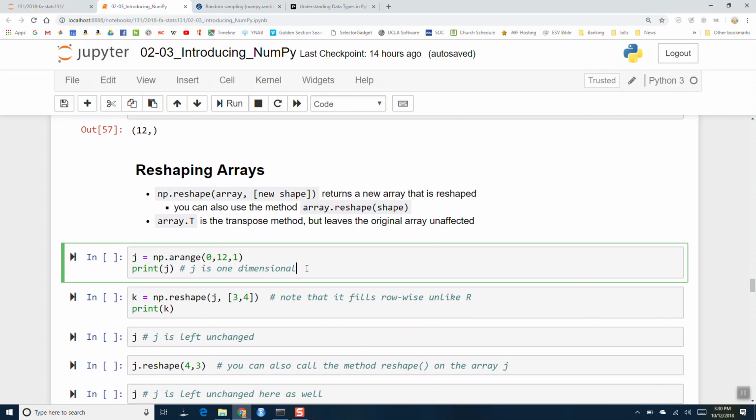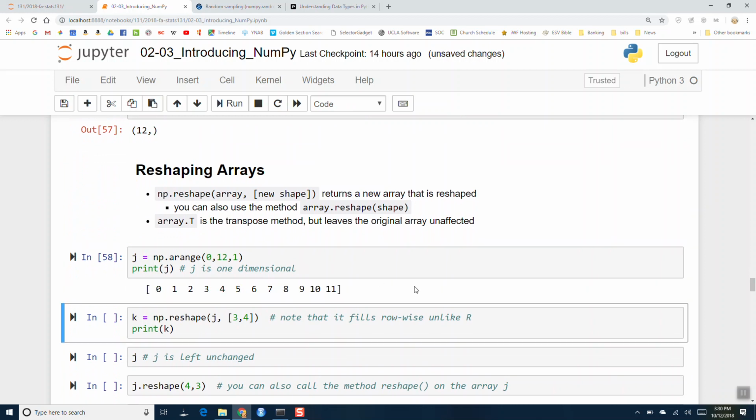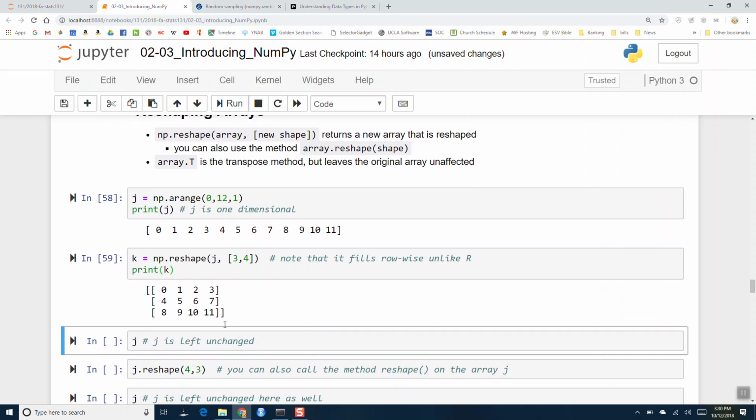So here I'm going to recreate my vector. It's got 0 through 11, and I can use np.reshape. So numpy.reshape, put in j, and say I want to reshape it so it has 3 rows and 4 columns. I'm going to call this k. So np.reshape j into 3 rows, 4 columns, and it fills it out.